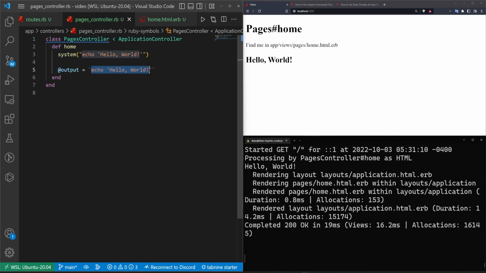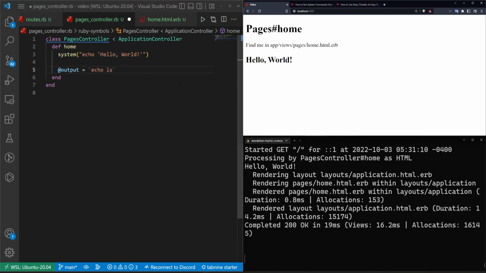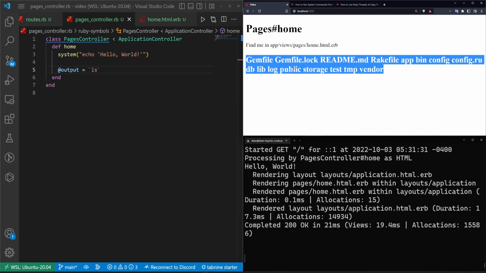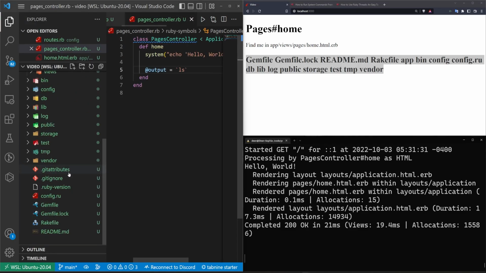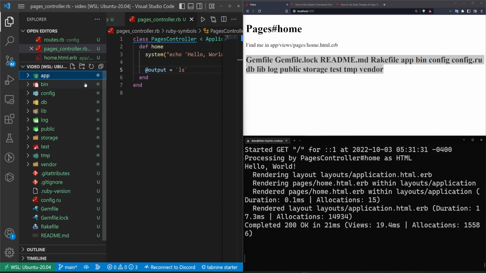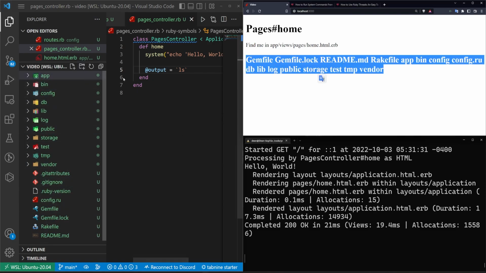So of course, we're not just limited to echo commands. Instead of echo hello world, we could do echo ls. And actually, we don't even need to echo the ls. If we just put ls in here and refresh, it'll give us the entire contents of the directory of our Rails app, which we can verify on the side here. It's only going to be the top level stuff that's in the folder.